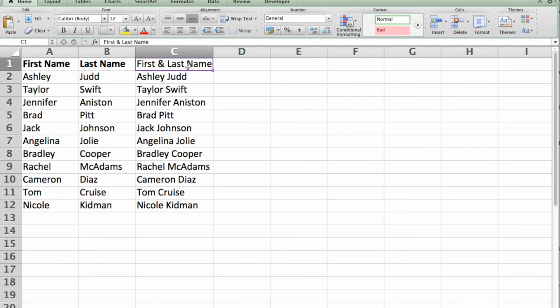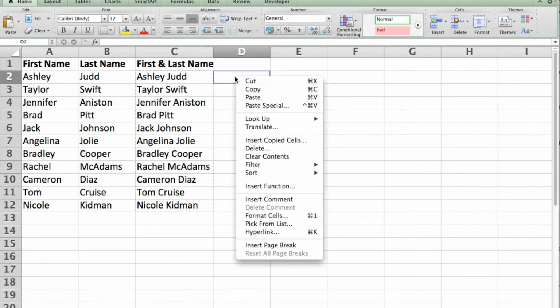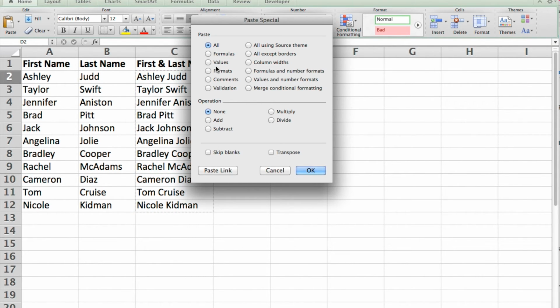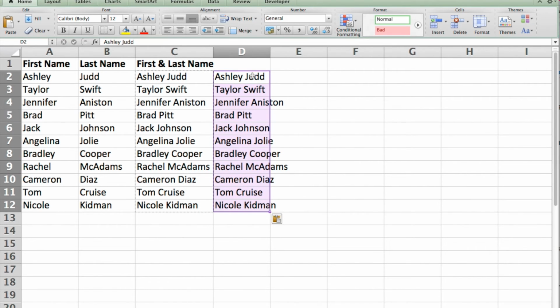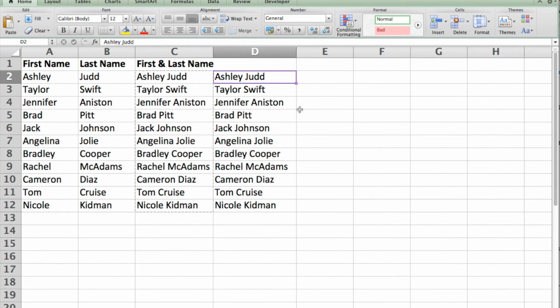Now that we've learned how to concatenate, we're going to learn how to separate these names into two separate columns. In order to do this, we need to take the formula away. So I'm going to copy these names and paste special with the values only. Now as you can see, I've gotten rid of the formula that was in column C. Column D only contains the names.